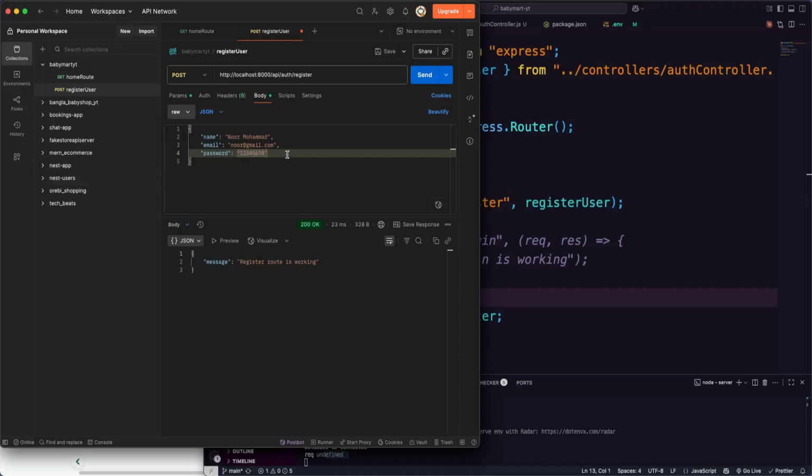And every user should also have a role. By default, all the users should have the role of user, not admin. So I'm going to provide that role as a user role. And then we can also set the user address right now for the registration.